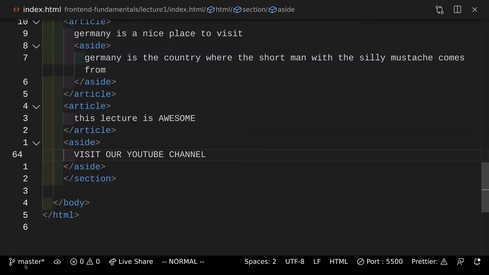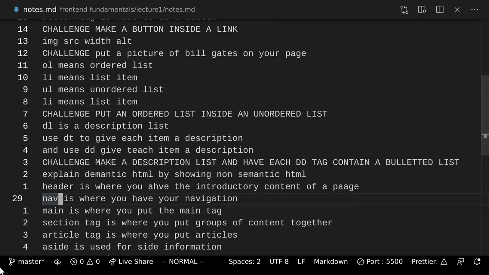Now if we go back to the code, we have a few more things to look at. Basically, if none of these other tags like nav, article, whatever, make sense, you can just use a div. But it's preferable if you use those. All right, so that's basically how those work.